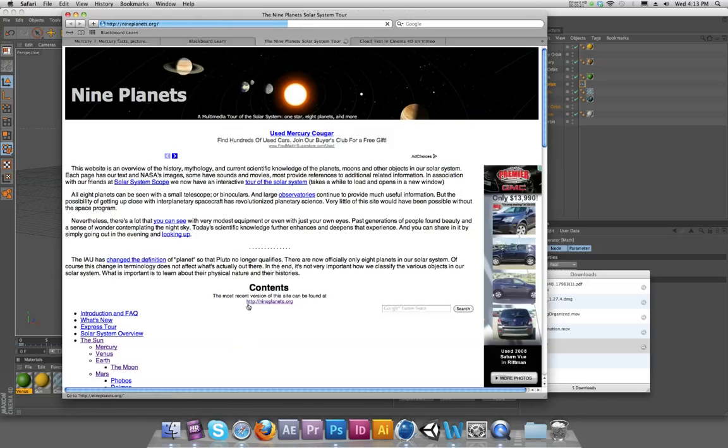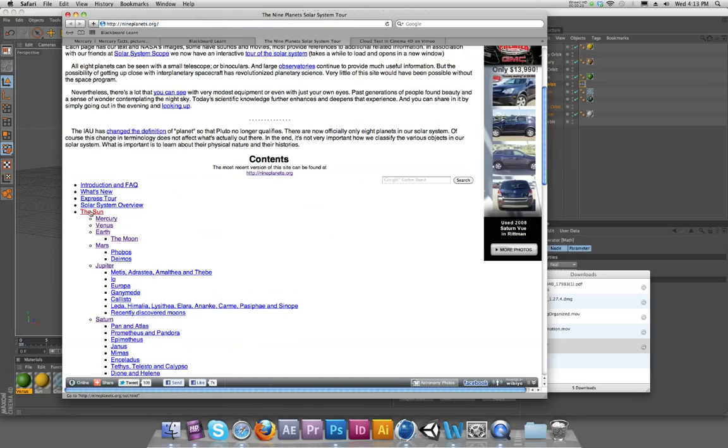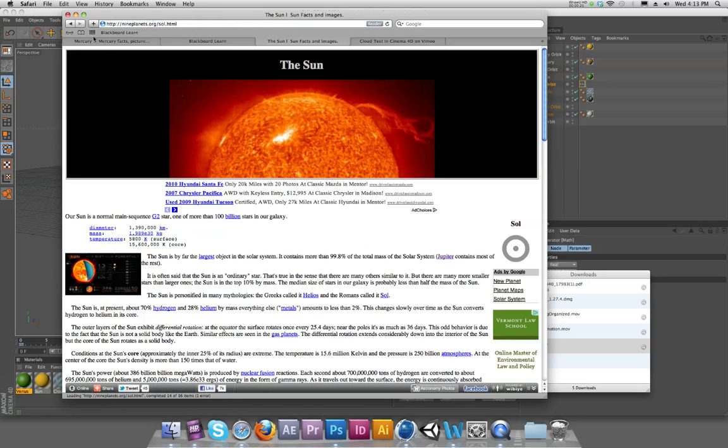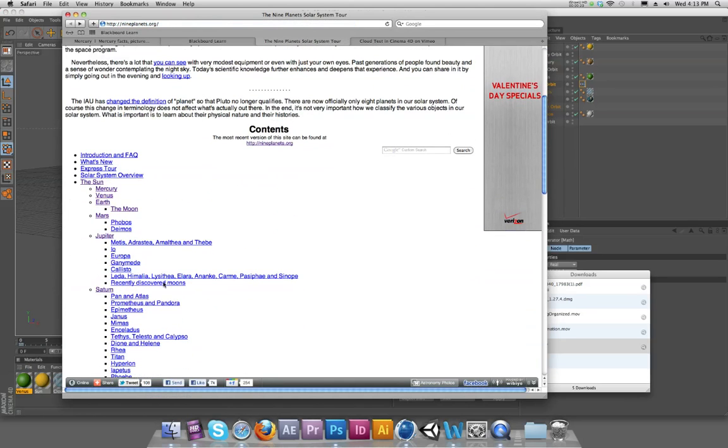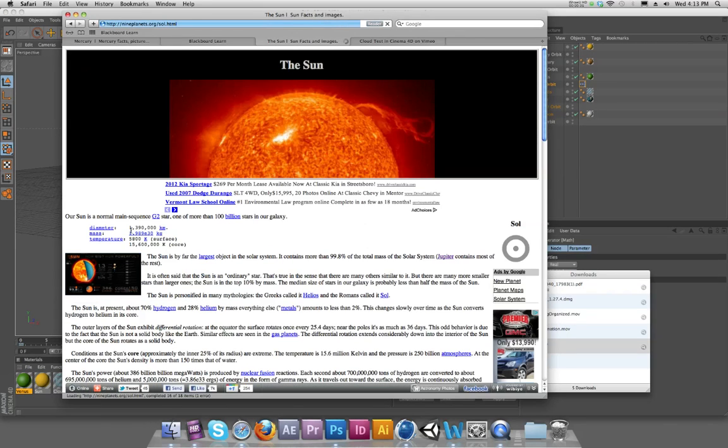So if I just launch 9 Planets, the first thing I did was jot down the order of all the planets, just so I wouldn't get these mixed up, and I had a reference. So I have Mercury, Venus, Earth, and so on. The next thing I did is I looked at all the diameters and I wrote those down. And if you remember, we started talking about the scale of things.